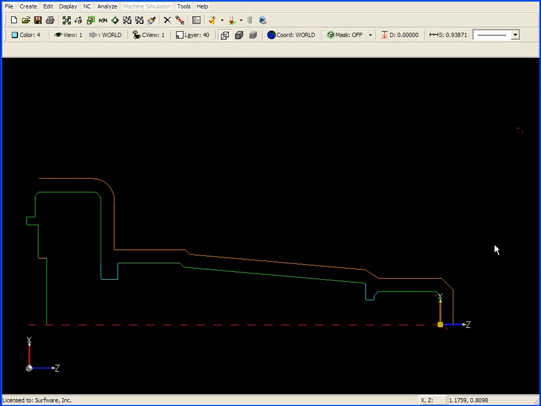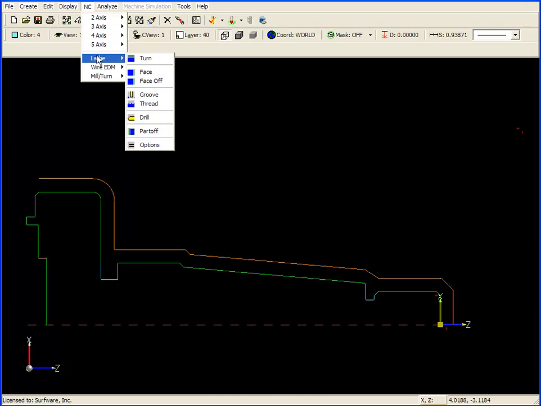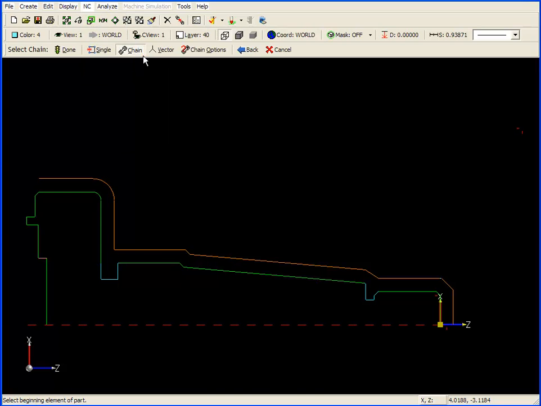In this example, I've drawn an orange profile that represents the material boundary of a casting. We're going to machine down to the green profile you see below. By using a material boundary, you'll eliminate unnecessary tool motion along that profile. To begin, I'm going to move up to NC, down to Lathe, and I'll choose Turn.